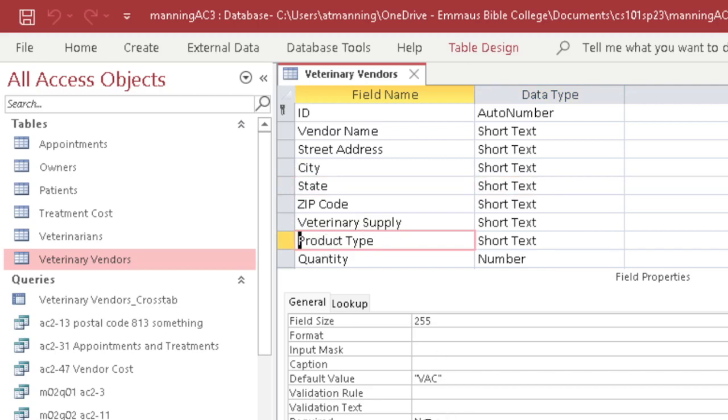Notice we haven't said that they have to specify a product type. So they could delete it and leave it blank because I didn't say required yes. But suppose I do want the product type to not only have a default value but limit it to specific rules. So here's a fancier validation rule.